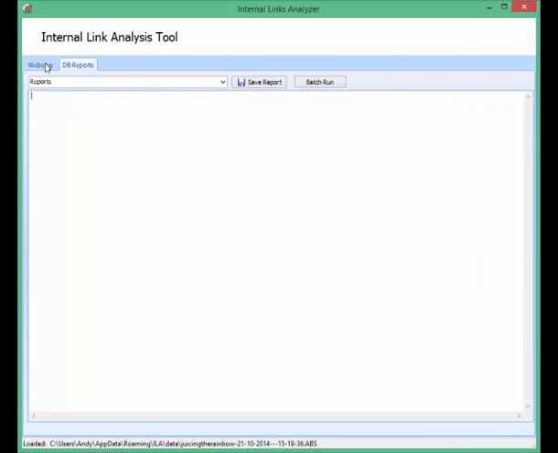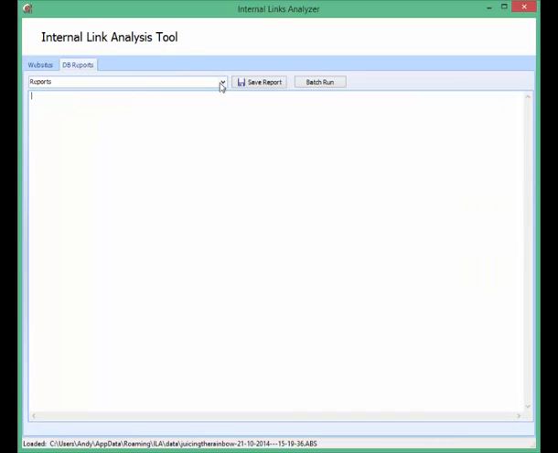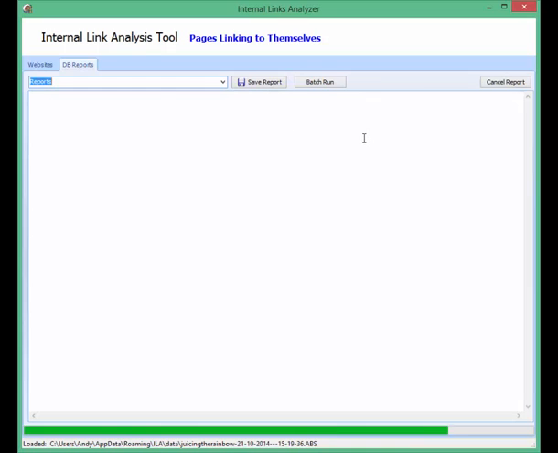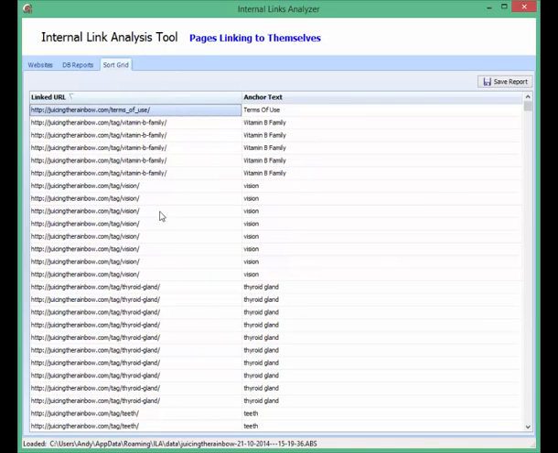So let me open. You can see there that this one has the same date, but the timestamp is later, so this is the second one that I did. Let's open that and go back to pages linking to themselves and see if we fixed the problem. Click onto the sort grid just to have a look down here, and I can see we have another problem. This time it's the tag pages, and the tag pages are suffering from the same problem.